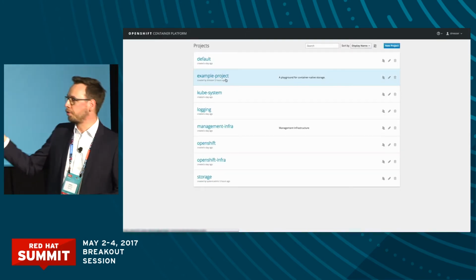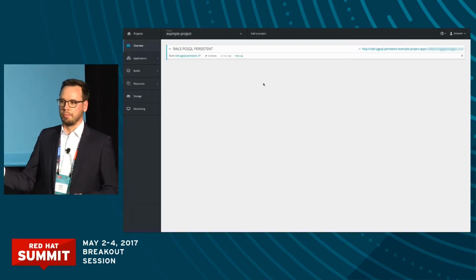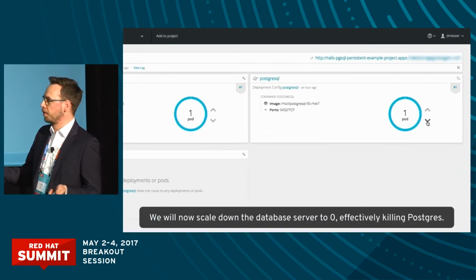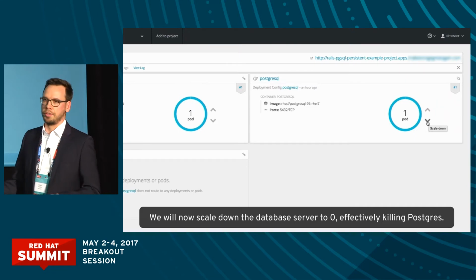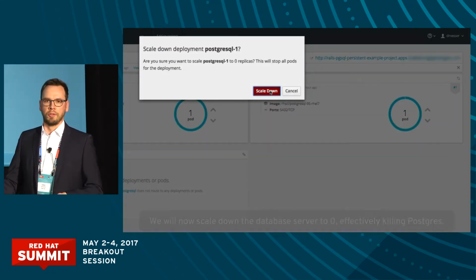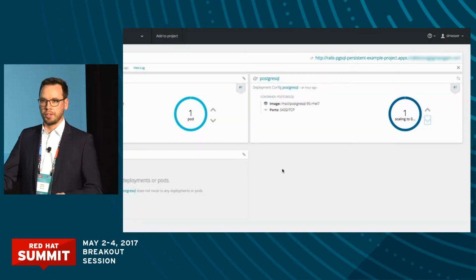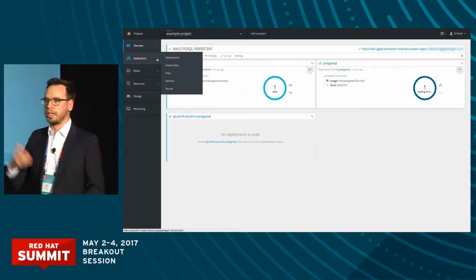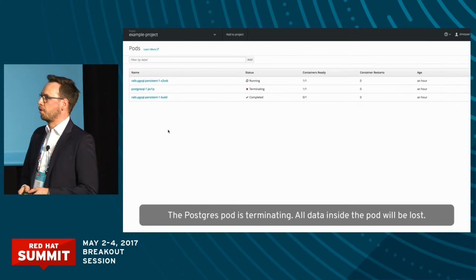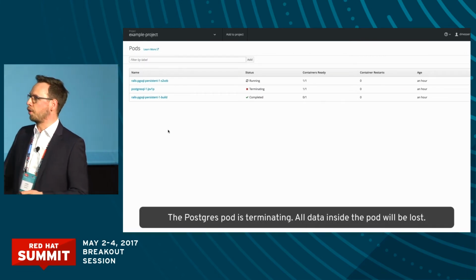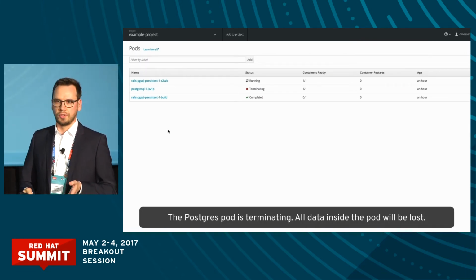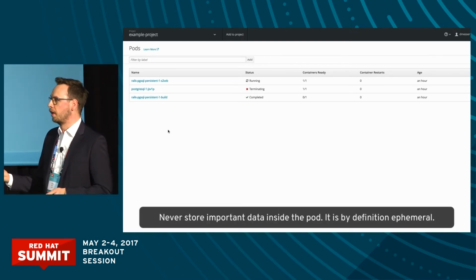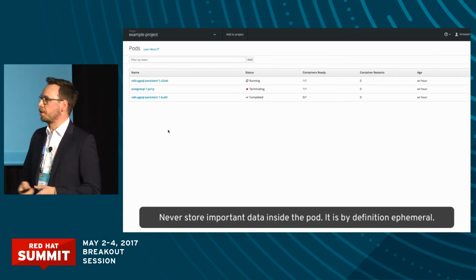So now we are going to actually go ahead and kill our database application. In the real world, what might have happened is that the server crashed. So if you wouldn't have persistent storage, the data would be gone, right? Because it's saved with the pod, and if the pod is gone, the data is gone. So that's not an option for a stateful or any kind of database workload. So when the PostgreSQL pod is gone, all data inside is lost. So never store any kind of important information there that you cannot recreate easily. So it's by definition ephemeral.